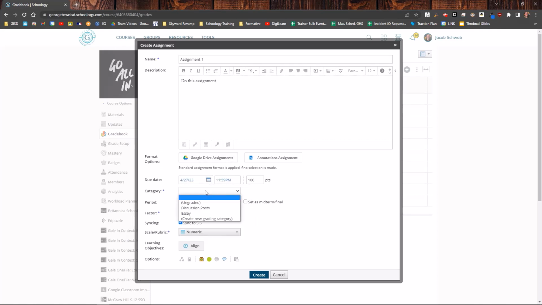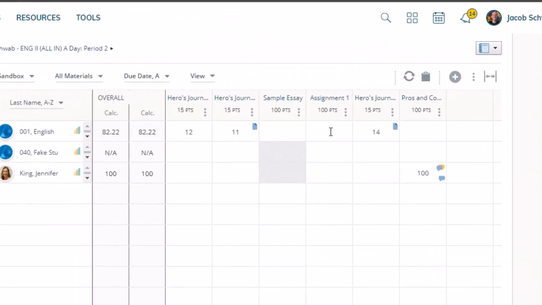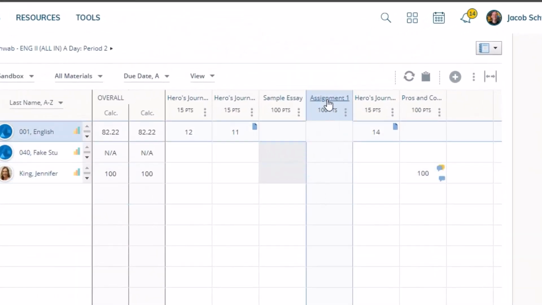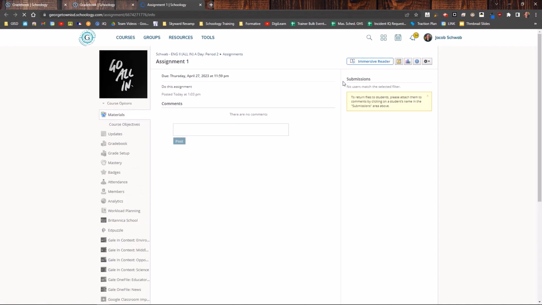Make sure that you give it a category so that it knows how you're going to be grading it. If you want to add a rubric, that's where you would do that as well. And then go ahead and click Create. You will notice that my assignment is now listed here. I can go ahead and click on the name, and it's going to take me to the assignment page just like any other assignment would. If students had submitted anything, that's where it would start to show up.